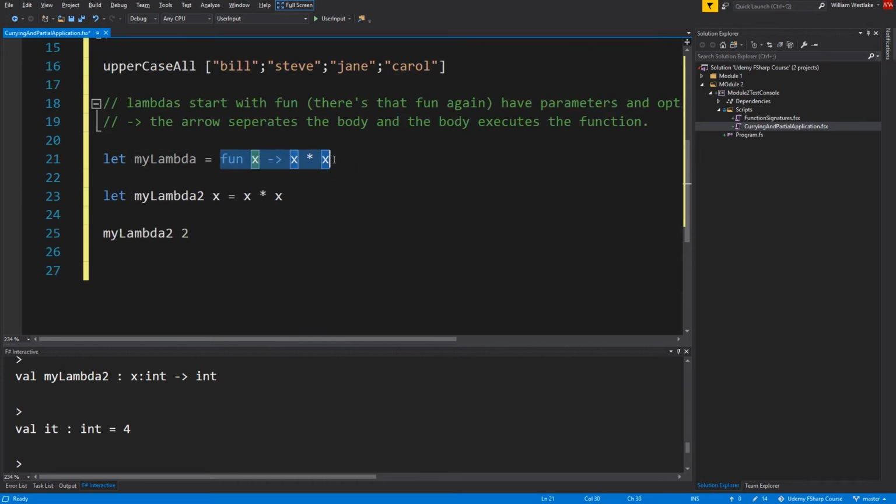A lambda is just an unnamed function, and the format of it is we say fun, then a list of variables that are going to be used within that function, and it can take more than one. Not variables, but values, arguments. And then the function body goes after the arrow.